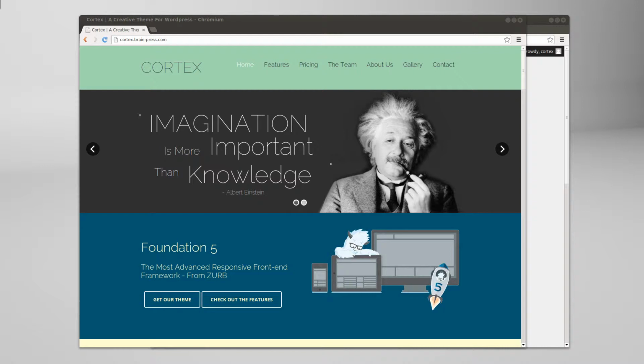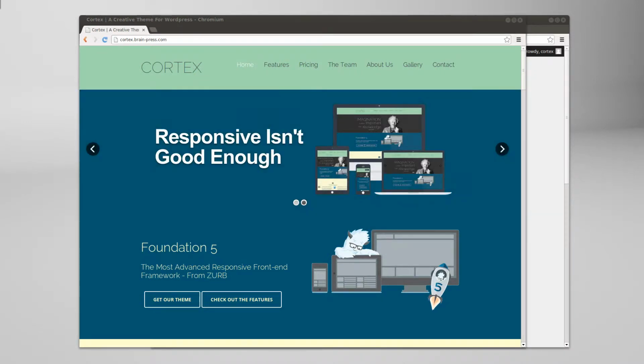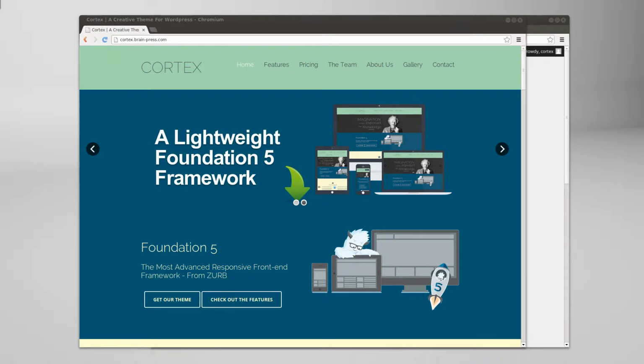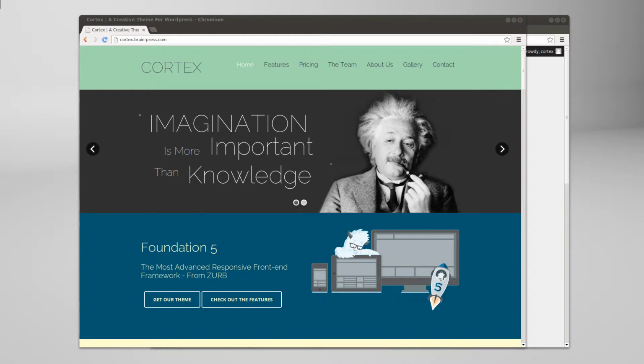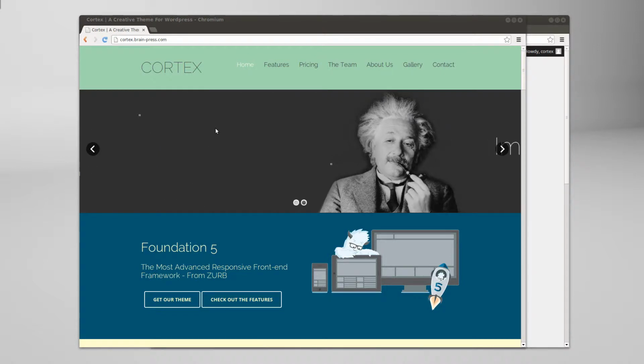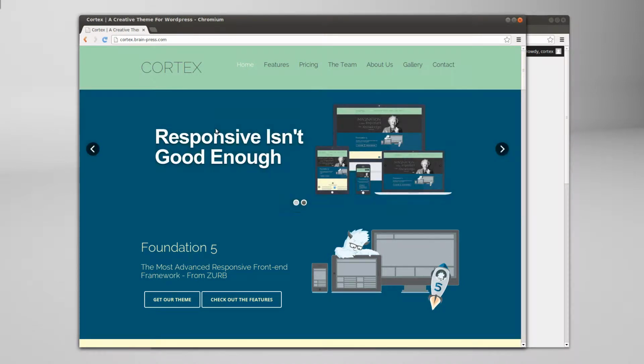Today I'm going to show you the Cortex theme. It's a WordPress theme exclusive to ThemeForest.net. It's based on the Foundation 5 framework. It's a mobile first front-end framework by ZURB. It's very similar to Twitter Bootstrap 3. In our opinion, Foundation 5 is a better platform to use, so we built this off Foundation 5, but it's just a preference. So I'll go through the features of our theme.